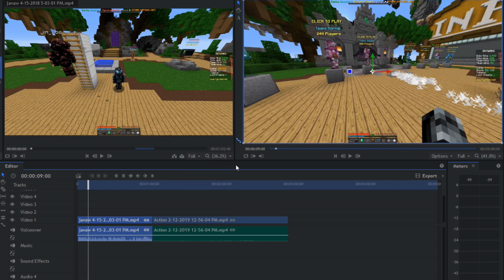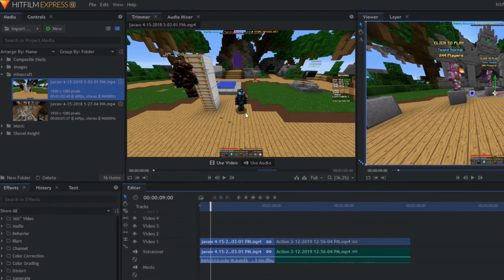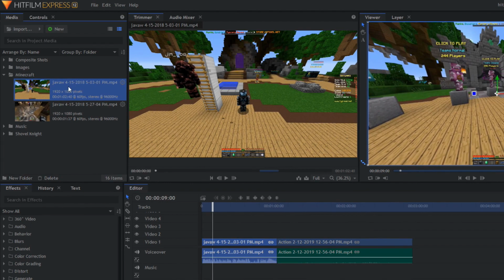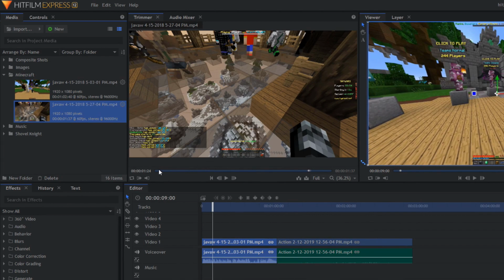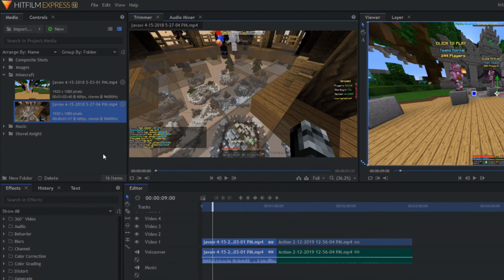All right, so that's all that I have to say about the editor, at least for now. So let's move on to the trimmer. Okay, so what exactly does the trimmer do? It trims clips. Let's go over how exactly it does that.